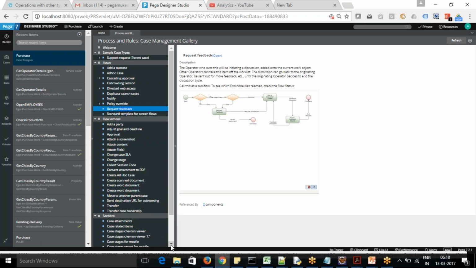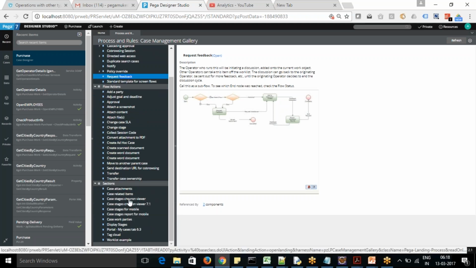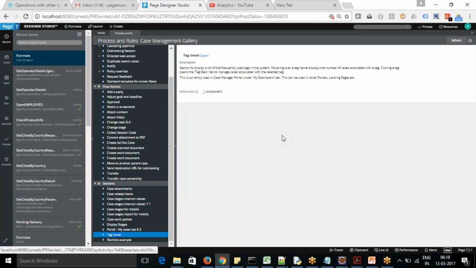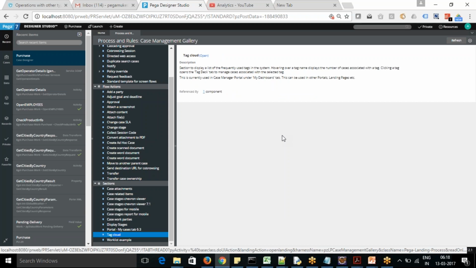Then we have some predefined UIs like case attachment, case related item, case related Chevron viewer. These we can directly use to display stages, portal, tag cloud, worklist example. You can see how you can directly include that in your defined system. If you want to include that, you can directly use it.